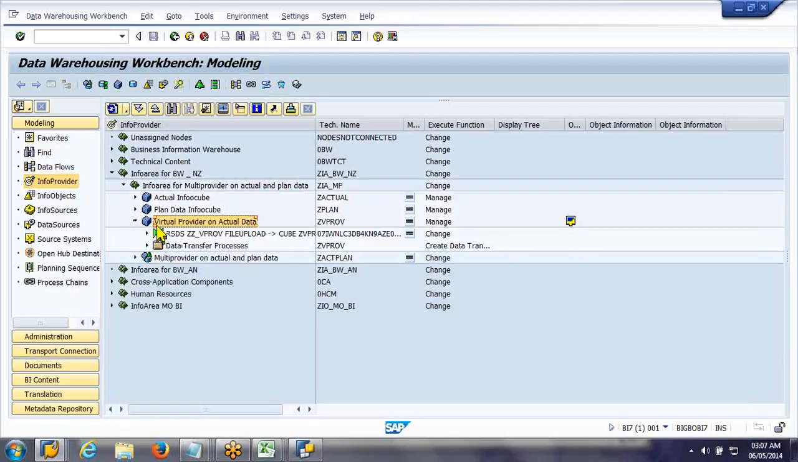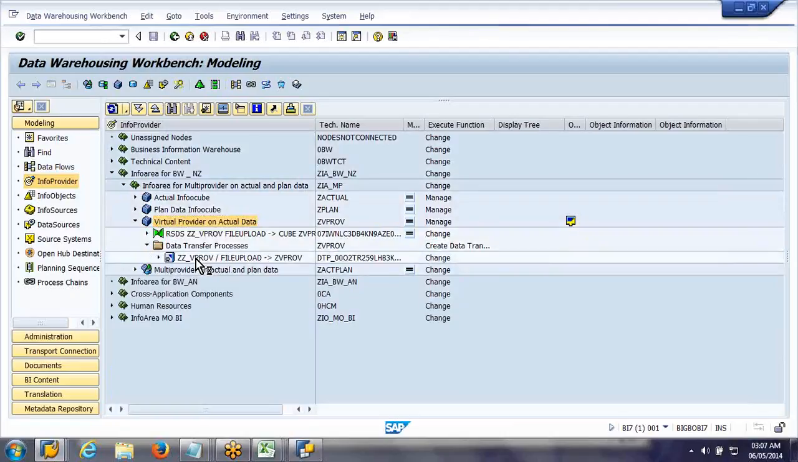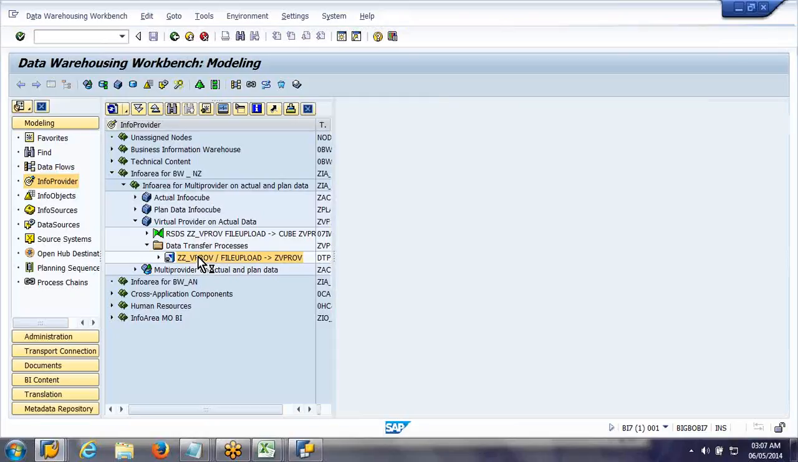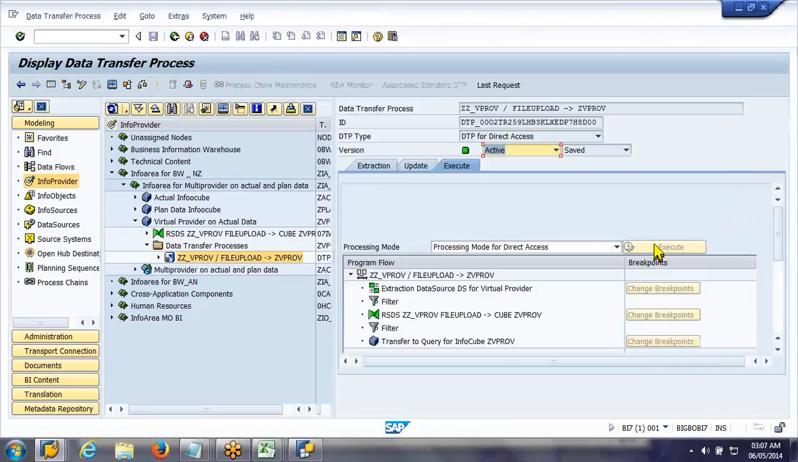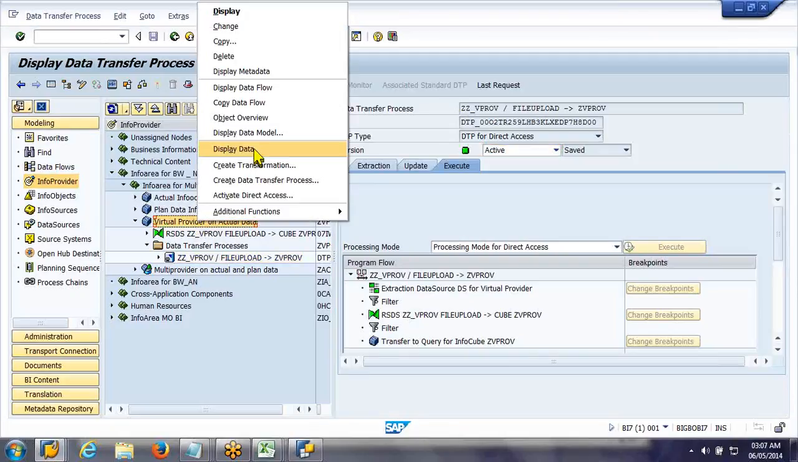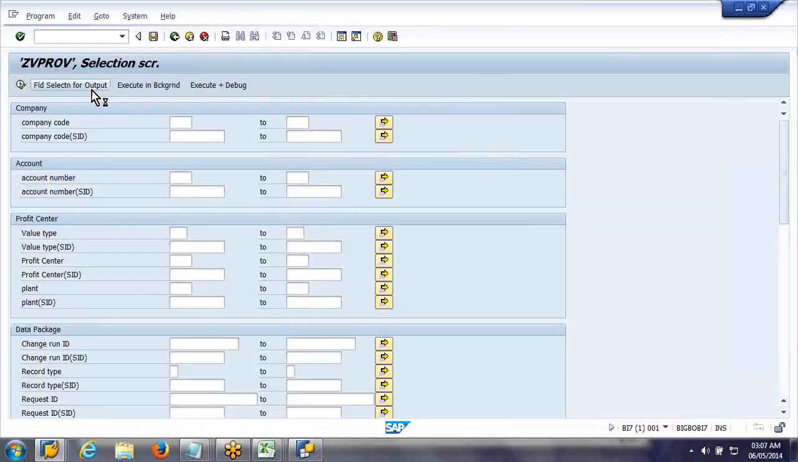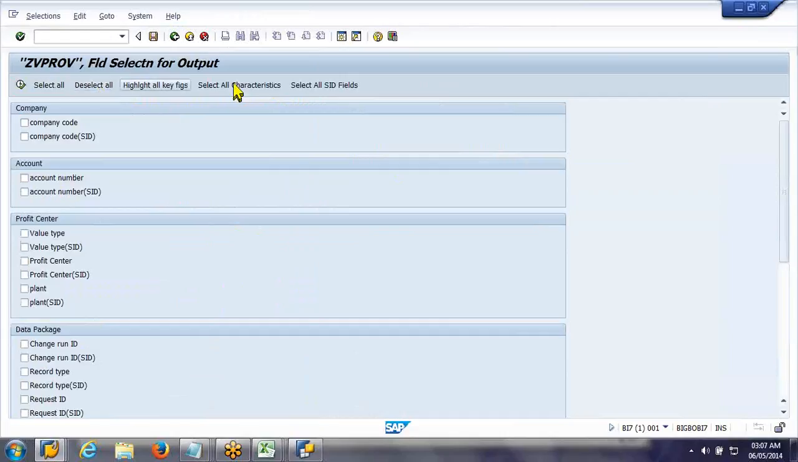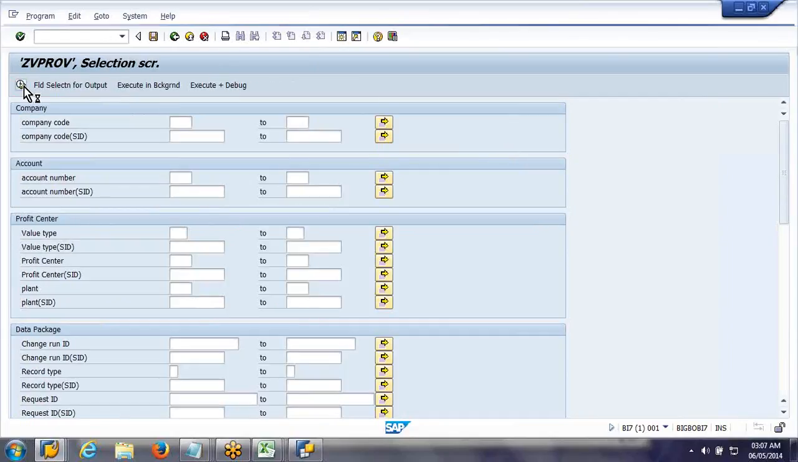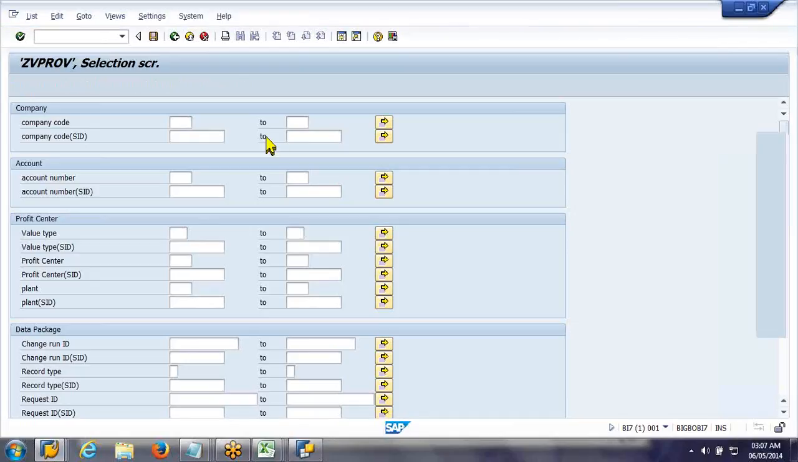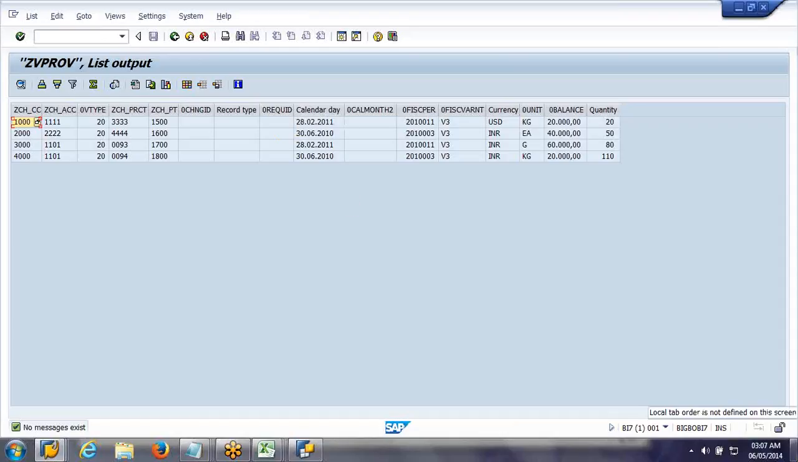So now I don't need to run any DTP. You can see there is no option for execute. Directly on virtual provider, I will say display data. What it is doing, it will go to my file, fetch the data and show it to me. Directly it will access the file. So my file contains 4 records, it will show 4 records. Okay. Now we will modify the file.